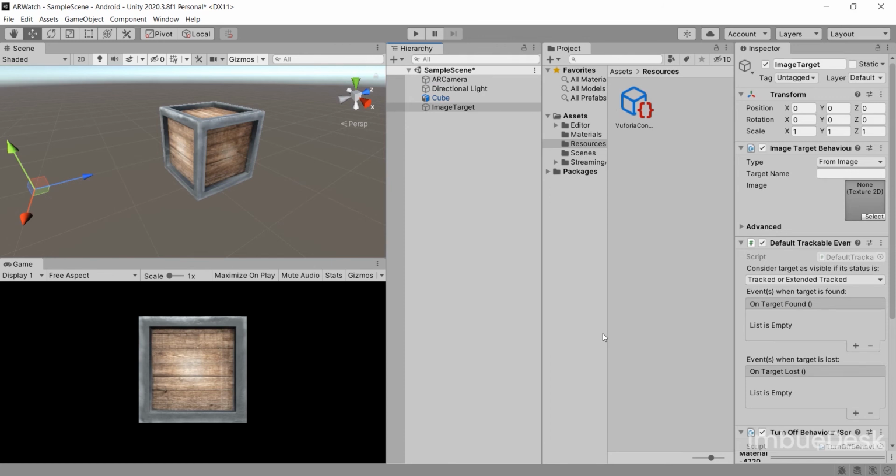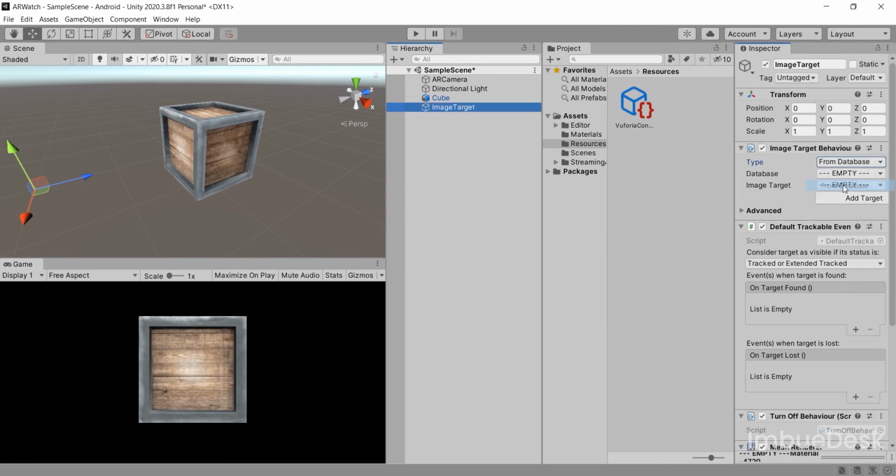This complete video is to make you familiar with the Vuforia engine so that I'm not directly skipping into the AR watch part. Instead, I'm making an image target and showing how a basic cube, which we created in the first tutorial, can be superimposed on the image. So the image target will be from the database as I have imported the database. The database name is AR watch and a rock. This is the target.